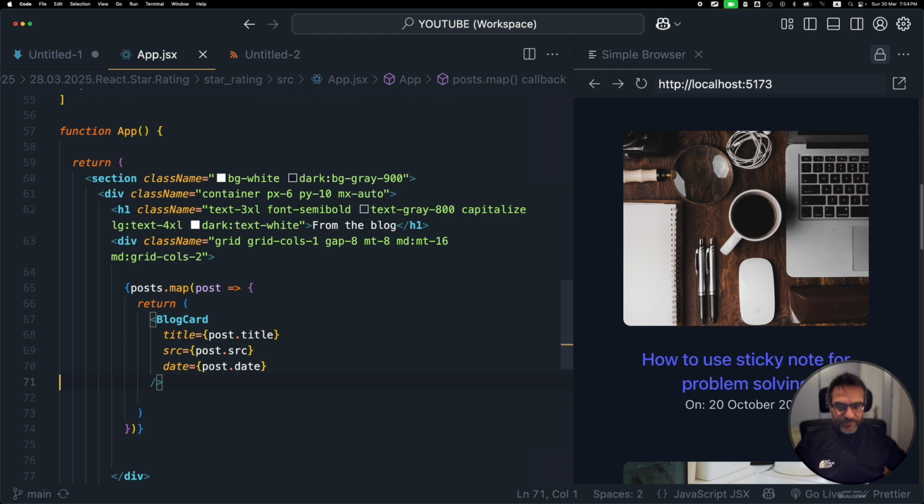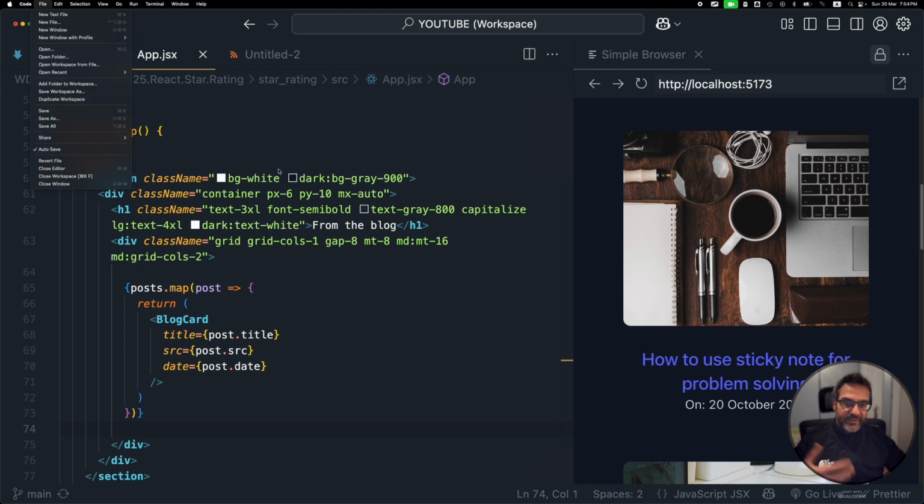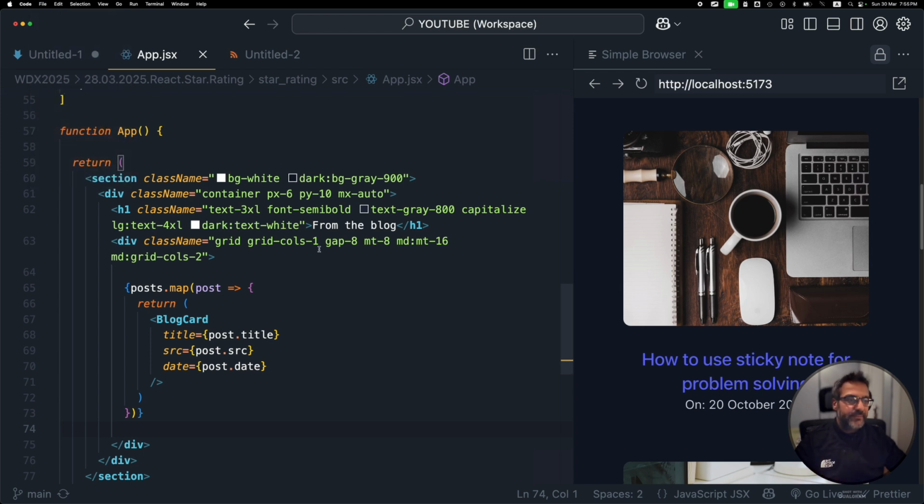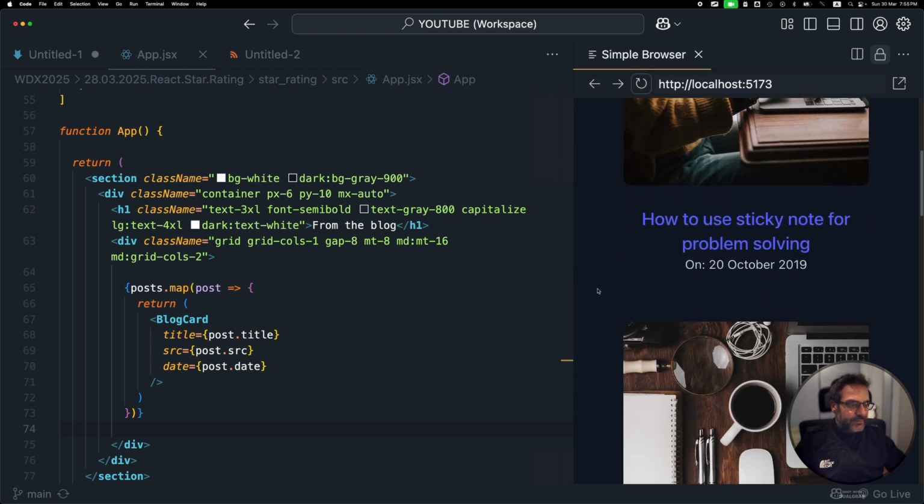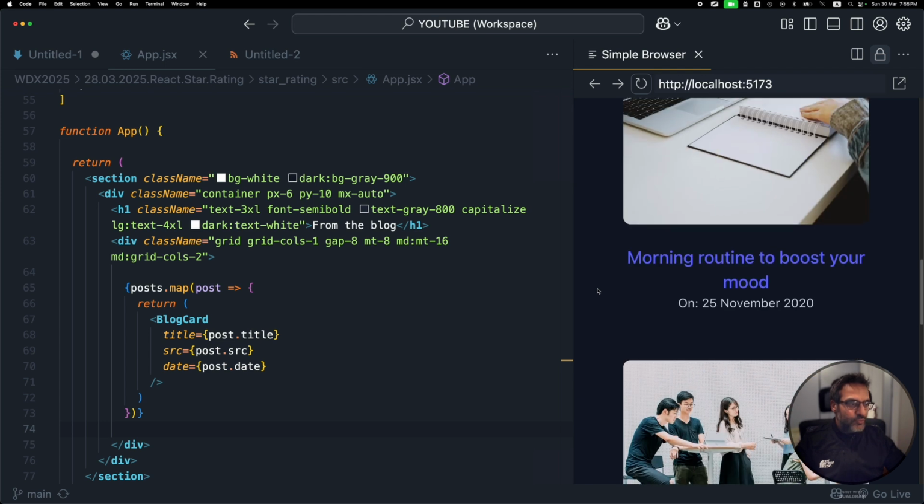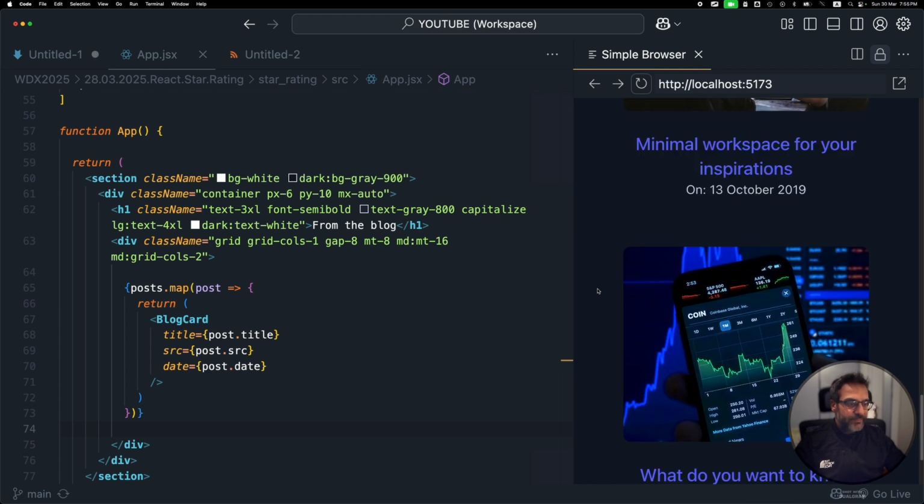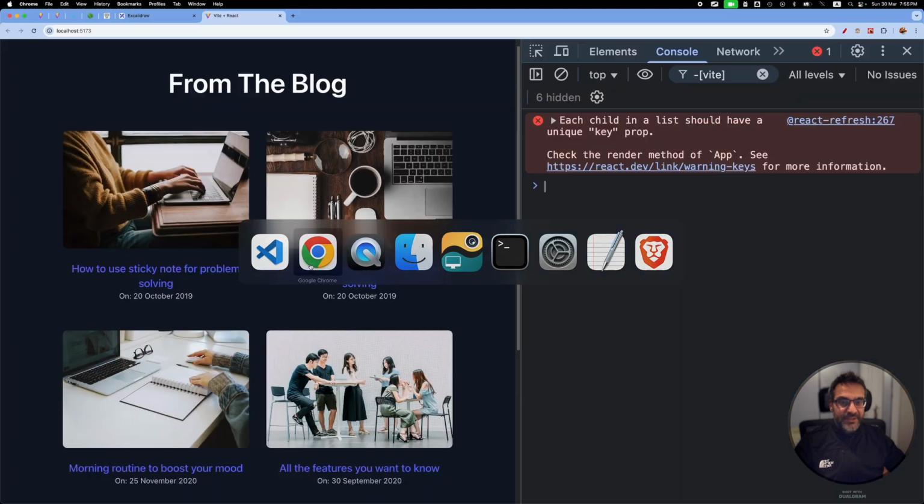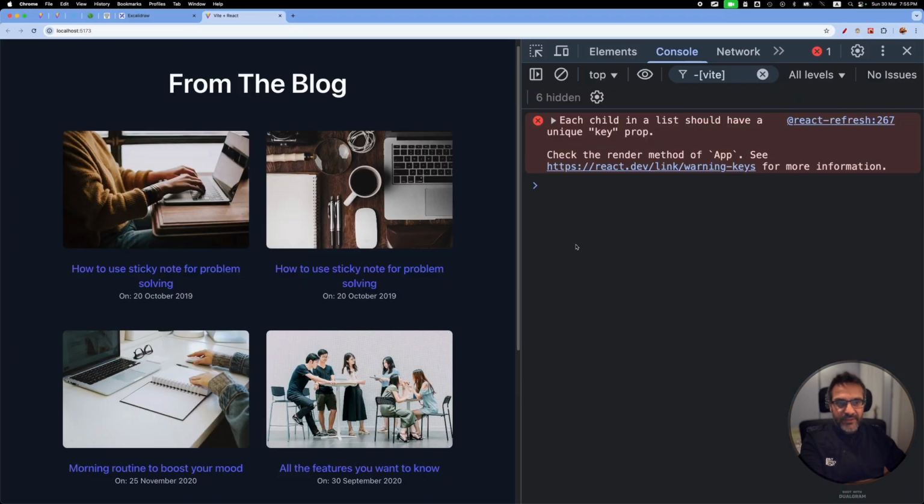So let's see. I have autosave, so every time I make some edits, it's autosaved, and then the development server gets refreshed. So everything looks good. Okay, you can see all the posts. Let me check on the browser, because sometimes you can see these kinds of warnings. So it says that each child in a list should have a unique key prop. Check the render method of App.